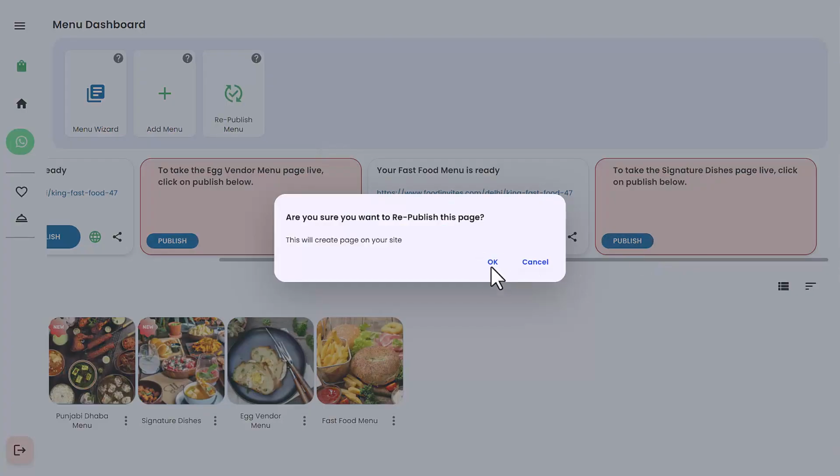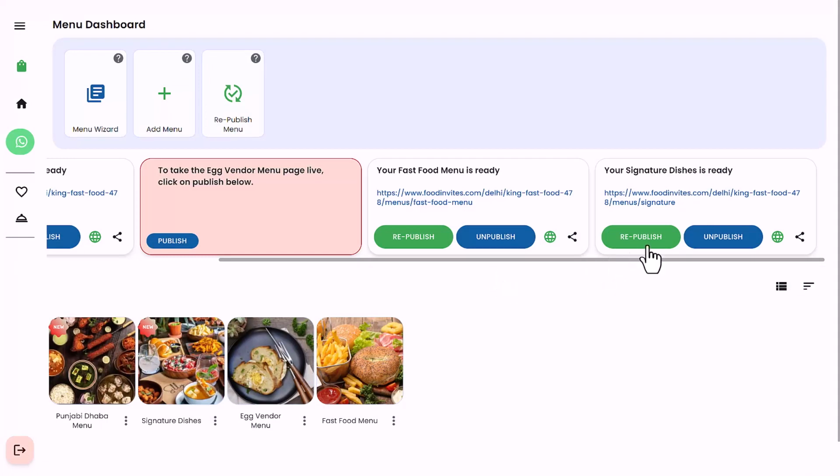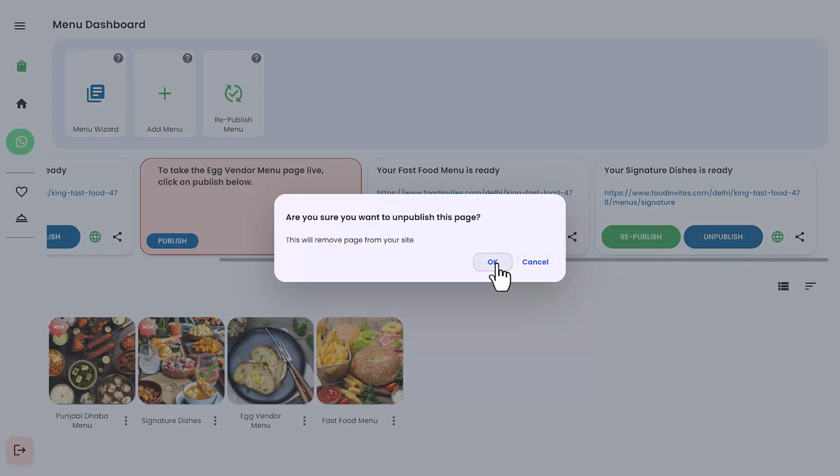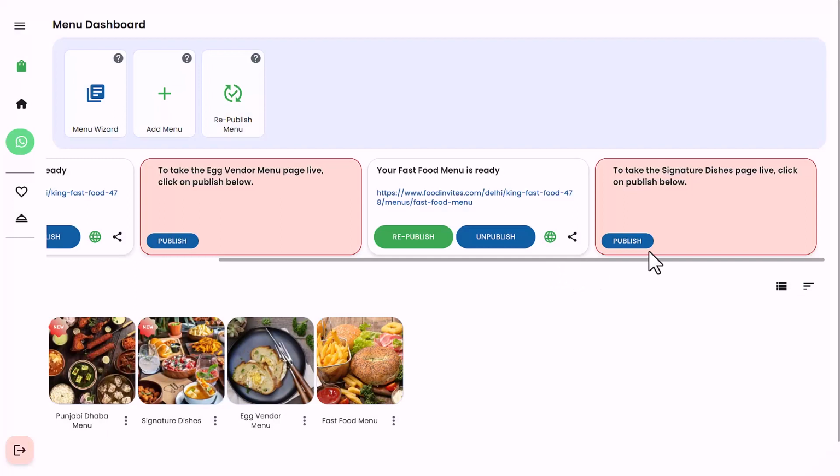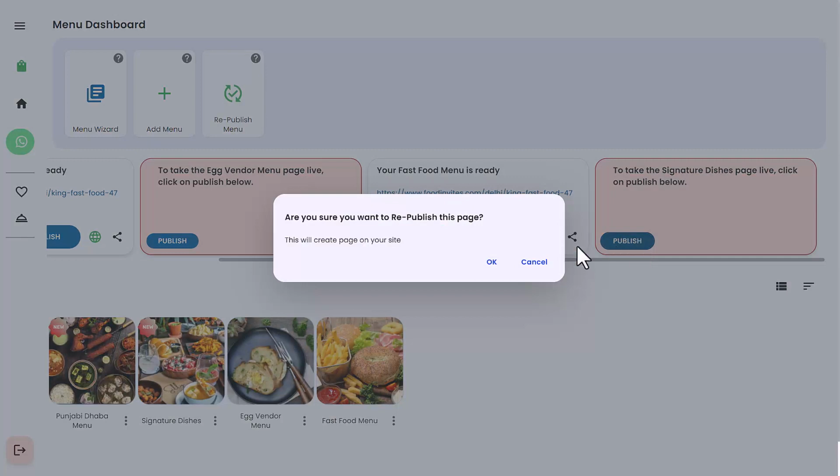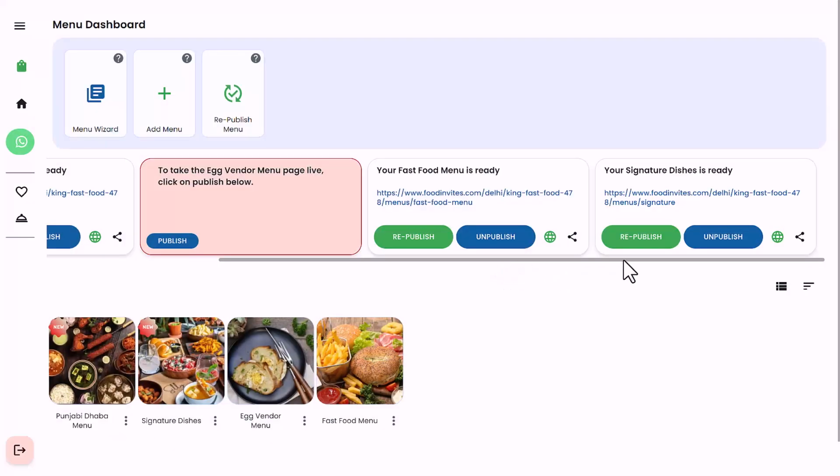In case you wish to hide a menu for some time, you can unpublish and the customer no longer will be able to see the menu. Your menu will be visible to customers when you publish your menu. If you make any changes to the menu, you must click Republish to make those changes visible to customers.